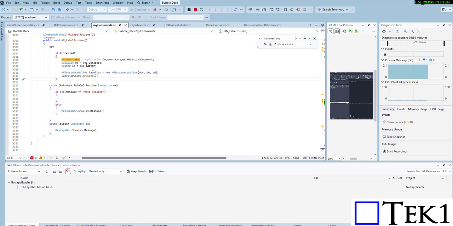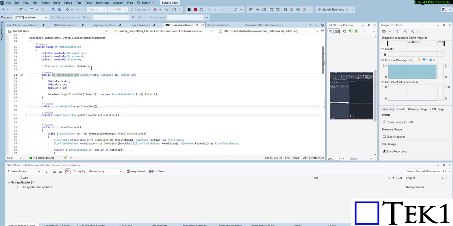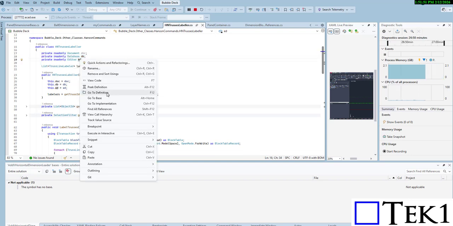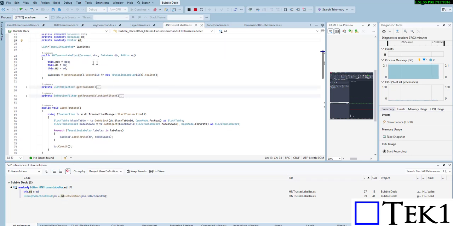Okay, so this is the calling class. These are standard things that we do in AutoCAD. Whenever you need something, you need a document, typically a database, and an editor. Then we pass all these things into our class here, and we have these fields up here. I tend to do it as standard. I'm not sure if we're actually using the editor. It would not surprise me if, okay, we are using it.